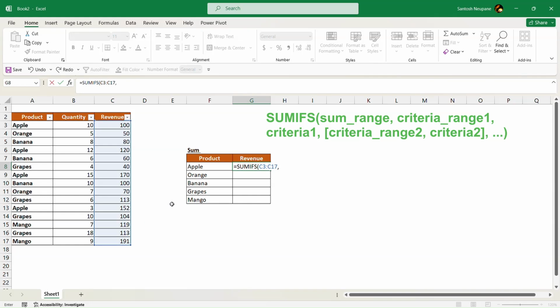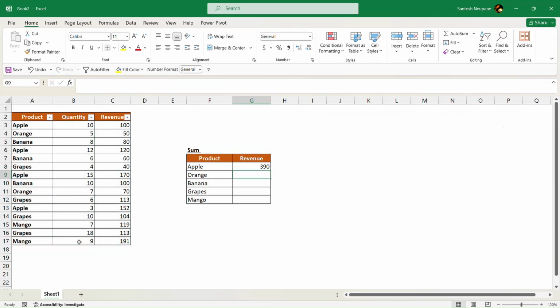Select sum_range from C3 to C17, comma, select criteria range from A3 to A17, comma, give the criteria we are looking for, comma, select criteria range which is quantity, from B3 to B17, comma, and here we want to sum up revenue if the quantity is more than 5, so type greater than 5. Here, we're summing up revenue where the product is Apple and the quantity sold is greater than 5. And just like that, we get the total revenue from apples with a quantity sold greater than 5.